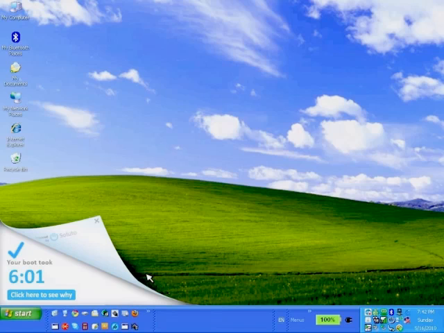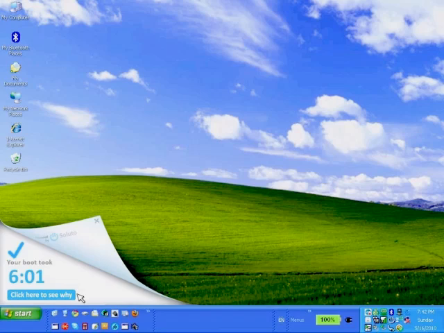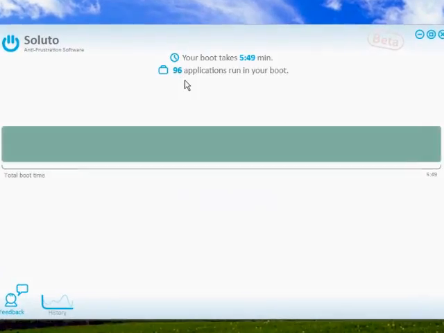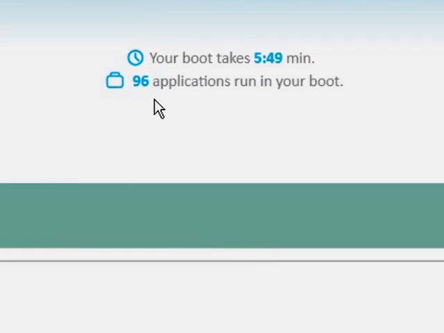Next, either click right over here or the Saluto tray icon at the bottom right to launch Saluto. So here's what you'll see. This is my boot. It took a little under 6 minutes, and you can see that 96 applications are launching in my boot and keep running in the background all the time.